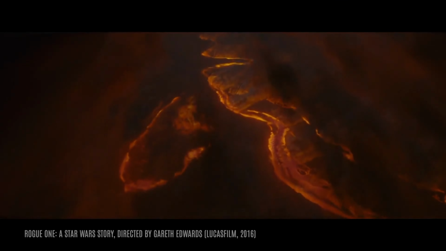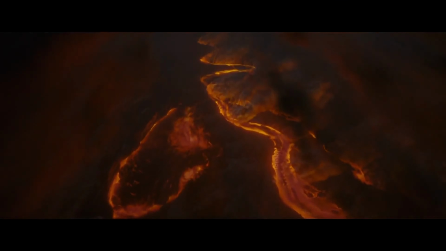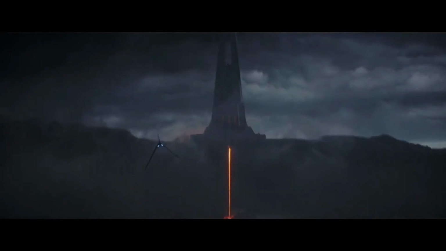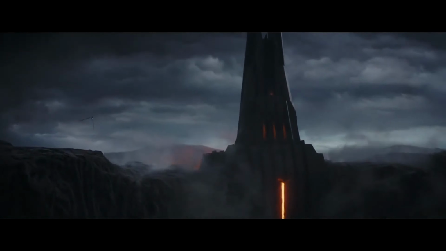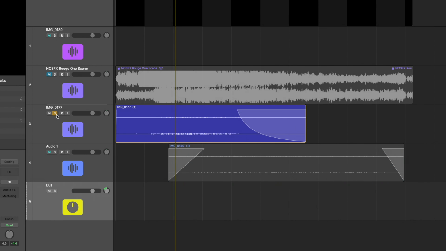Let's look at taking a really boring sample of, well, a finger dragging along a desk. And I'll show you how we can make it this spaceship sound from the now 10-year-old Rogue One. I've got two sections of the sample. This bit, and the end.